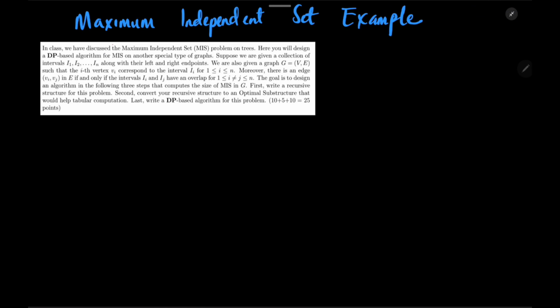In our last video we started with the maximum independent set, and in this video we're going to solve an example using everything we learned from the last video. But before we dive into this example as it is on my screen, let's talk about real applications of maximum independent set for a minute.